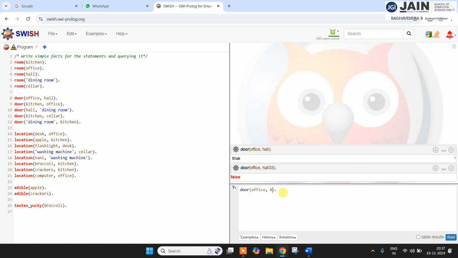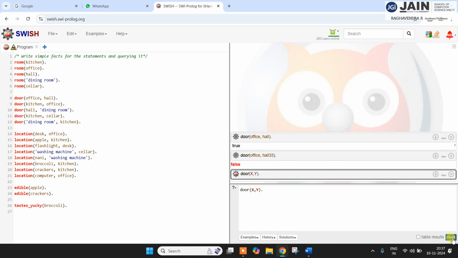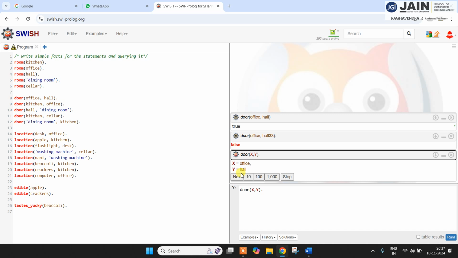So what I'll do, I'll remove this one and fill it with the variables X comma Y. So I will run this one, and I will get hall, office. Why? Two arguments I'm getting here: I have X as one of the arguments and Y as the other. Office X, hall Y, like two arguments I have.